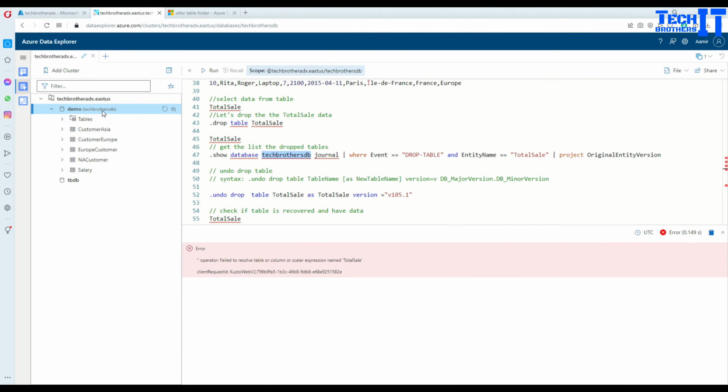In my case it is TechBrotherDB, and journal where event is equal to drop table, and entity name is equal to total sale. That's my table name. And then you can say pipe sign project original entity version. This will give us the version of this total sale.